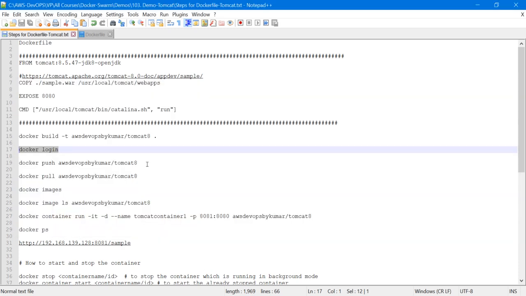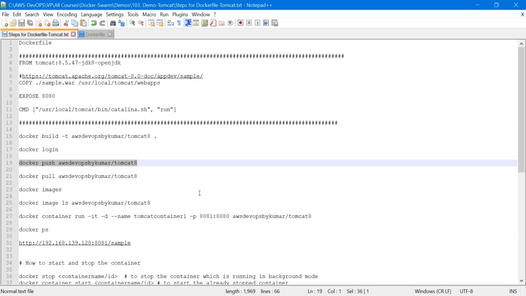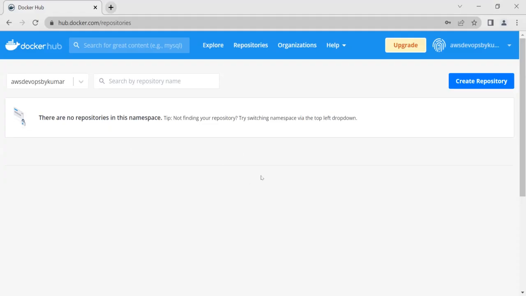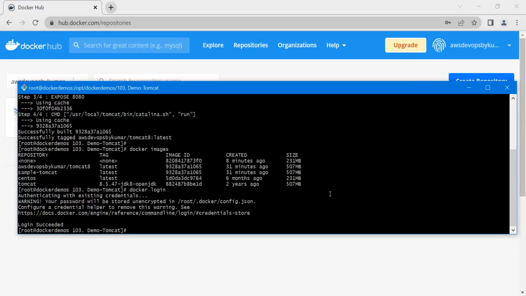Then we have the docker push command. Whatever image was created is there on my local PC only, where my Tomcat is installed. It is not there in the registry, and you can see nothing is there at the moment. As soon as I perform docker push, and this is my ID, which will be unique, in your case you will have your own ID, slash the name of the image, and both you have to build.